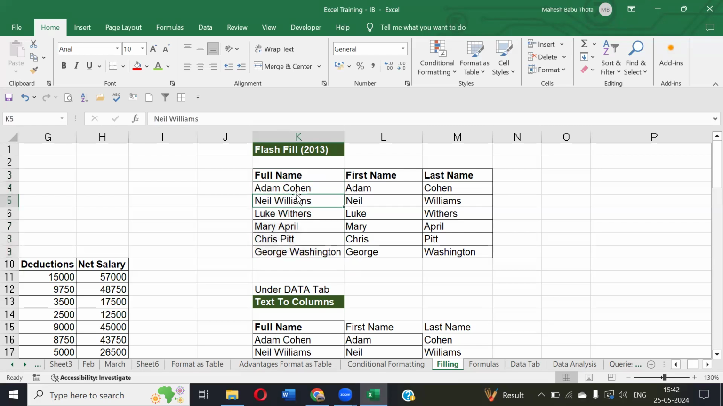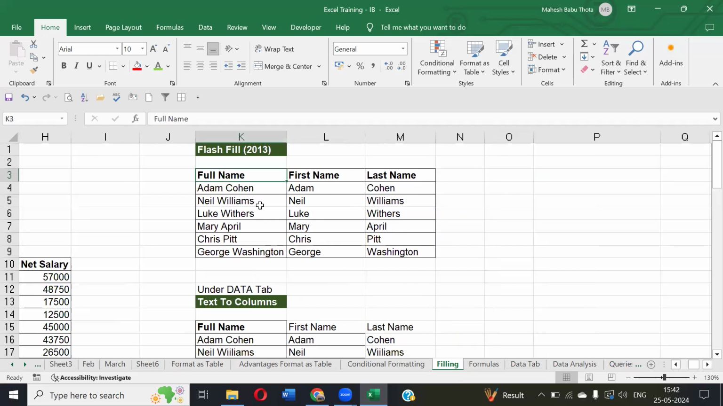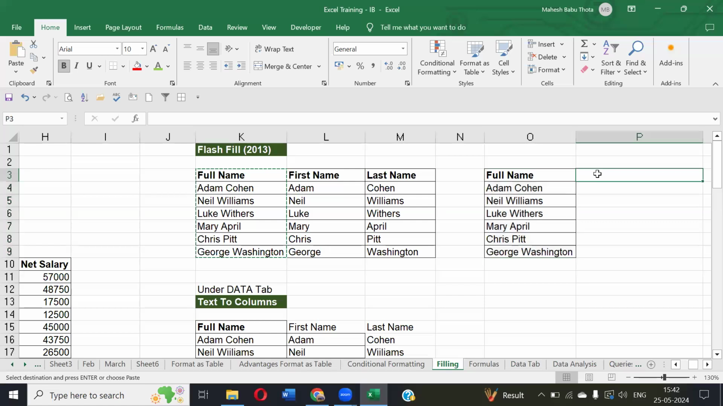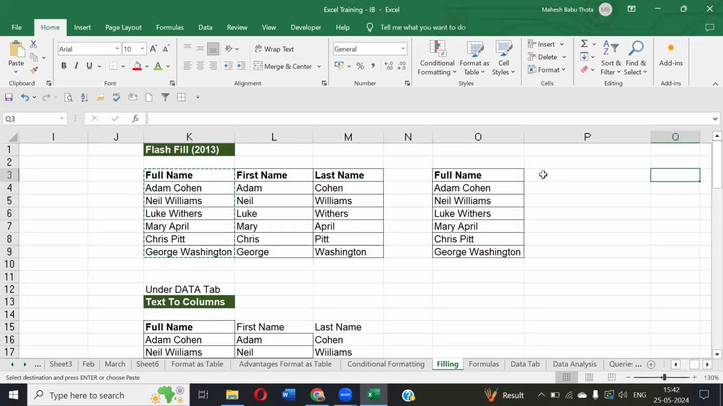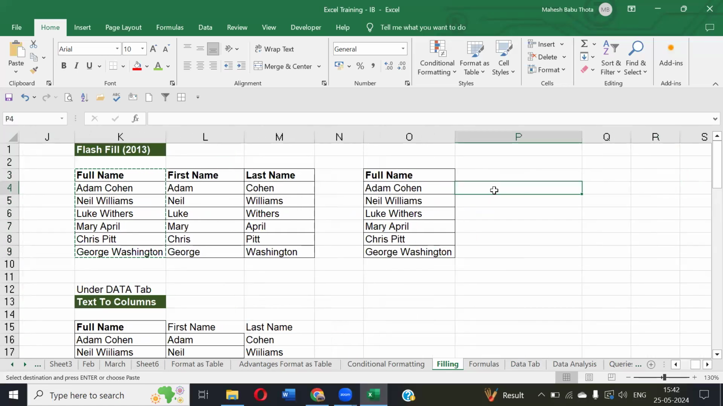To differentiate these two, between Adam and Cohen, and also Mary and April, Peter or something, I have to use different formulas. Suppose there is a set like this. Now if you want to differentiate, I have to use different formulas, guys. But there is a flash fill option as well from the 2013 version onwards. I'm not sure if it is available or not.